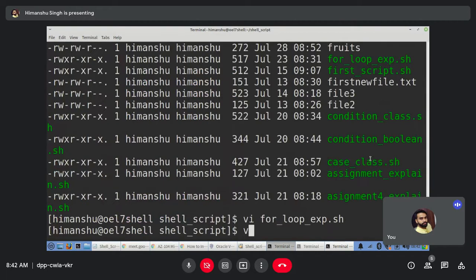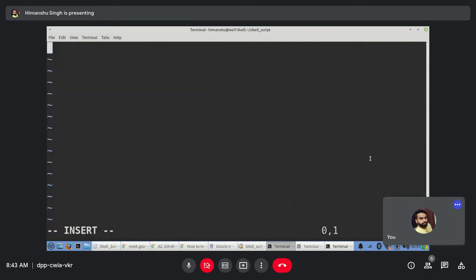Let's say I will write it with vi. Let's say x equal to 10.